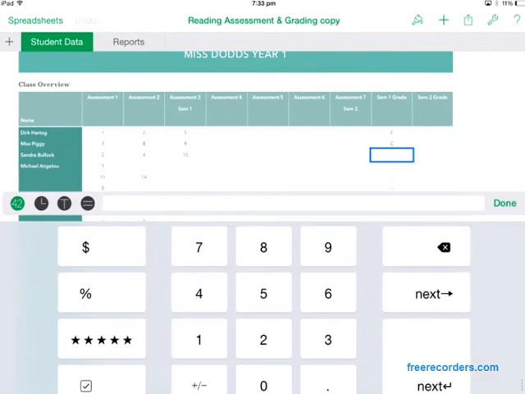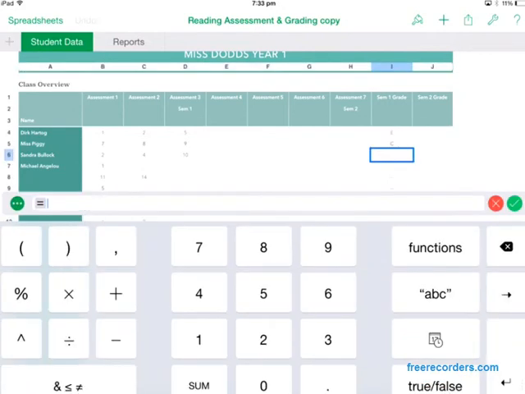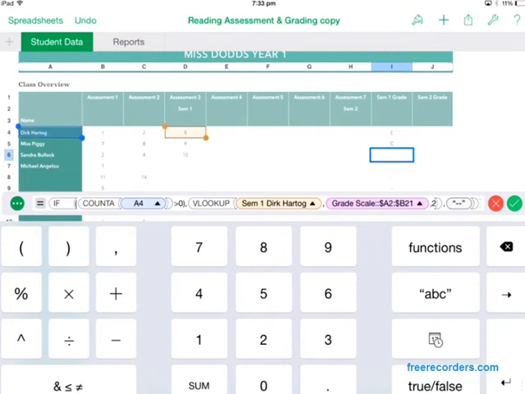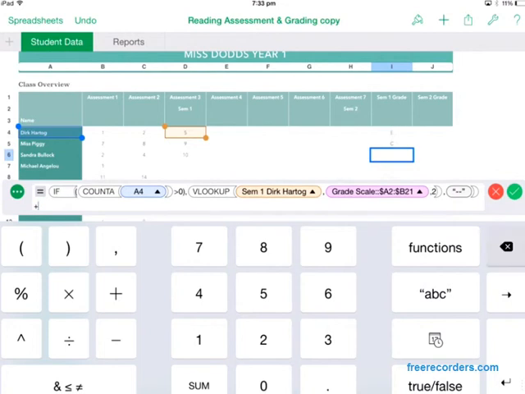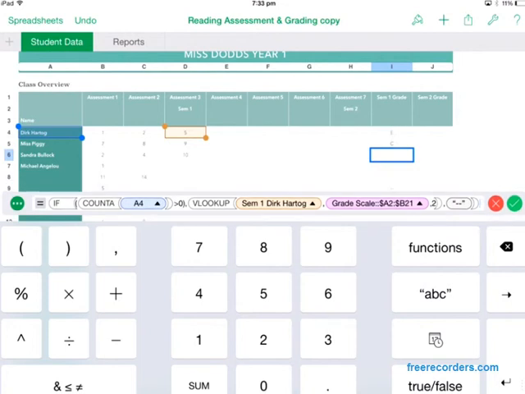What I can do is press the double tap on the cell, press the equal sign, and then I'm going to hold down my finger and paste in the formula. Now I've copied that from Dirk Hartog's one that was done up in this cell here. So I need to adjust it so that it makes sense for Sandra Bullock. So where it says if counter A4, I'm going to change that and click Sandra Bullock because we're doing her.